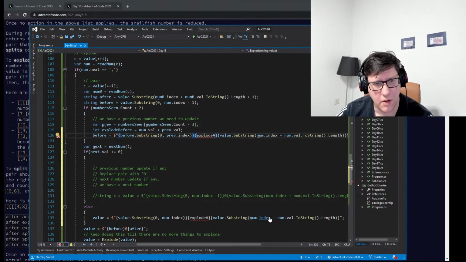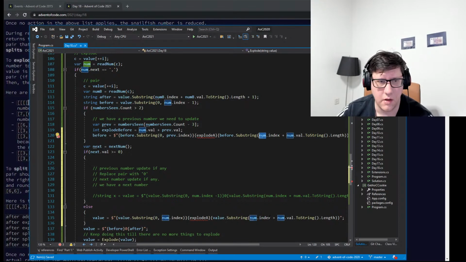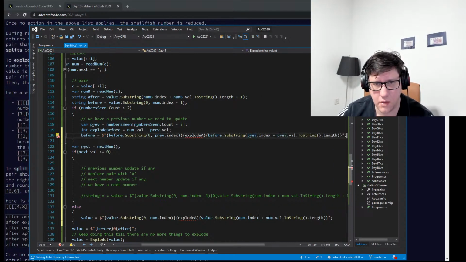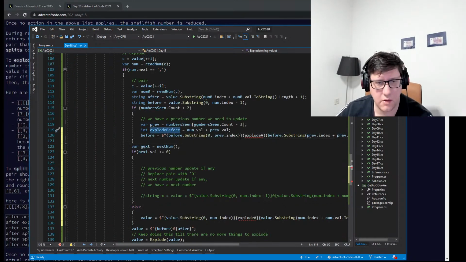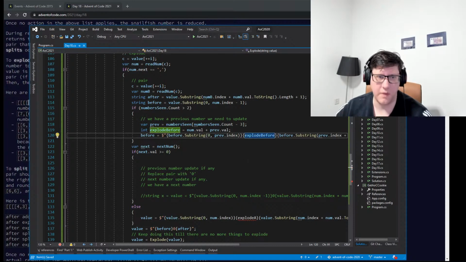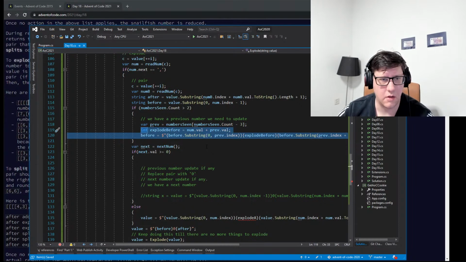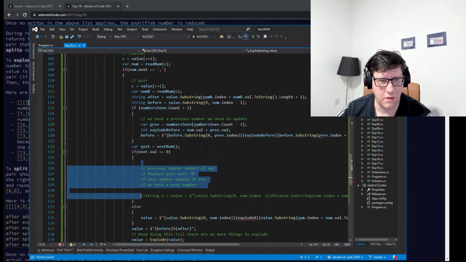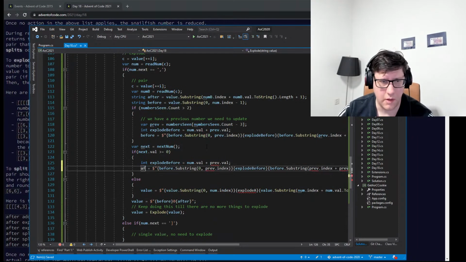Then we do explode a, and then we do before that substring previous, previous dot index plus the existing value length. So yeah, that would be this. So this augments the before number, and we need to do the same for this one, except we do it with after.